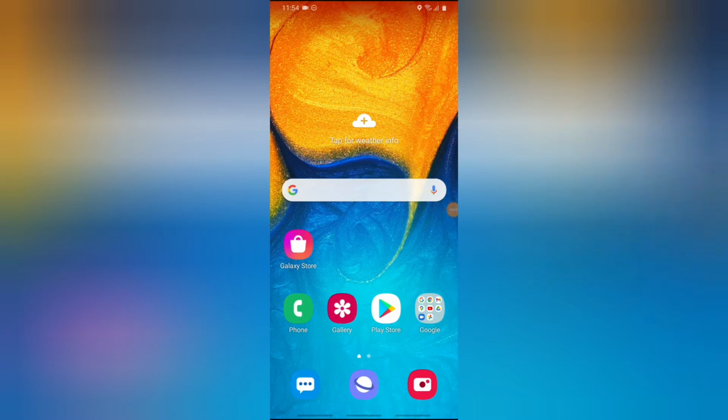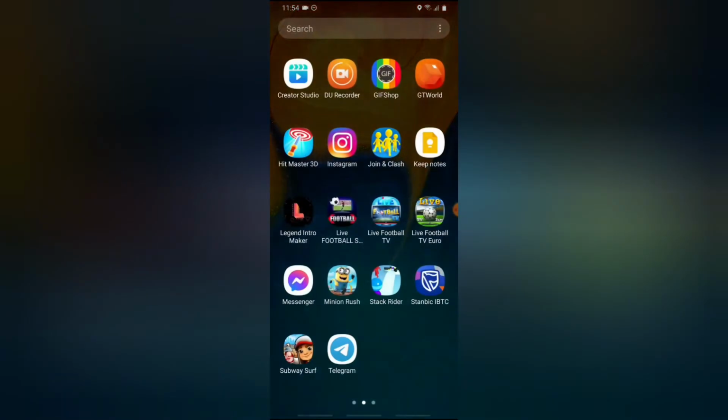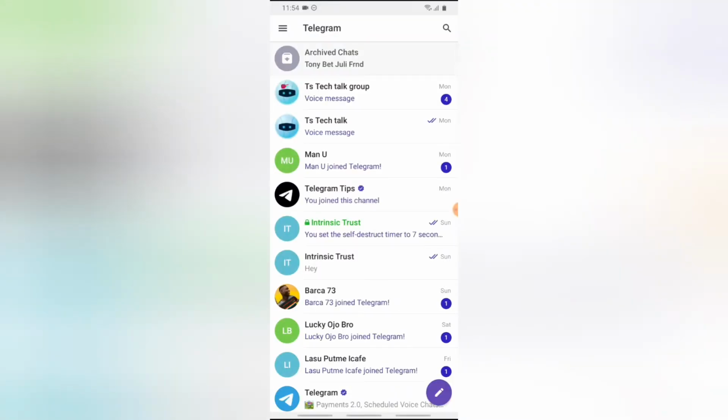And on today's video, guys, I'm going to show you how to edit a sent message on your Telegram. Now, if you send somebody a message, you can easily edit it on Telegram, even though it's an older message. Let me show you guys how it works.